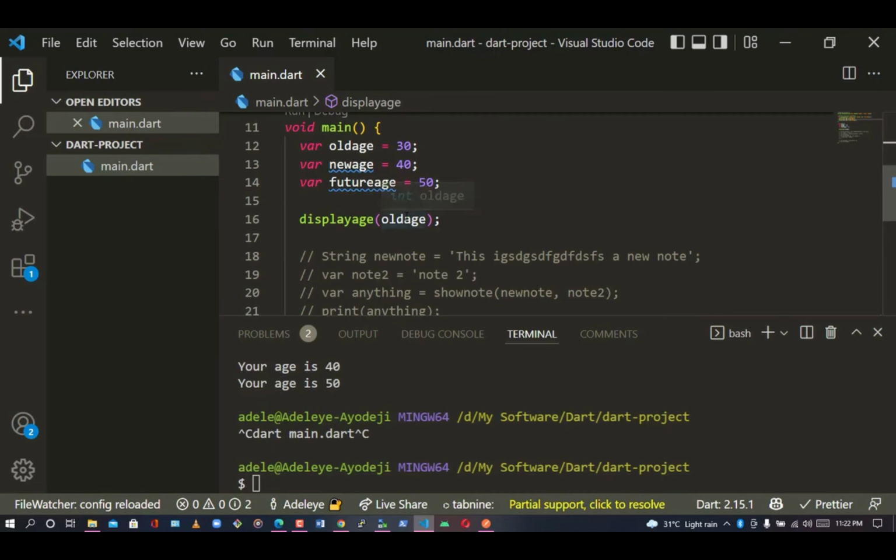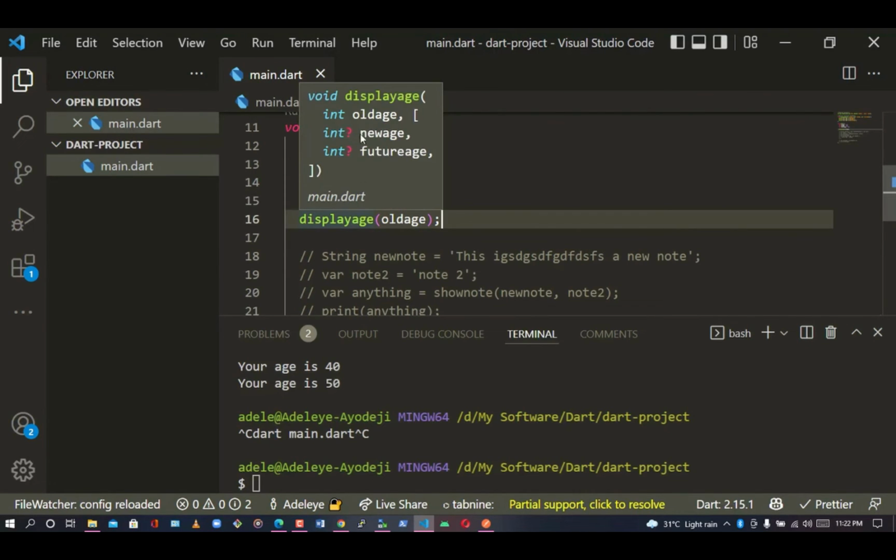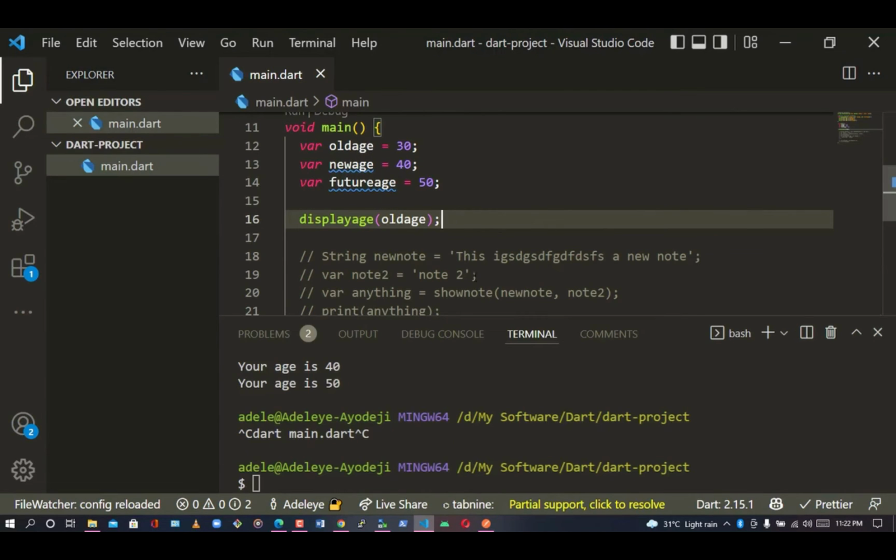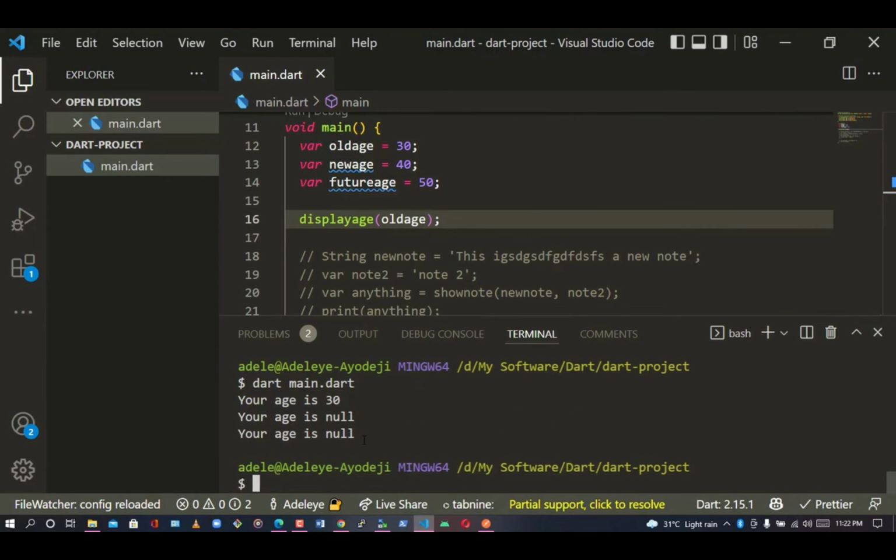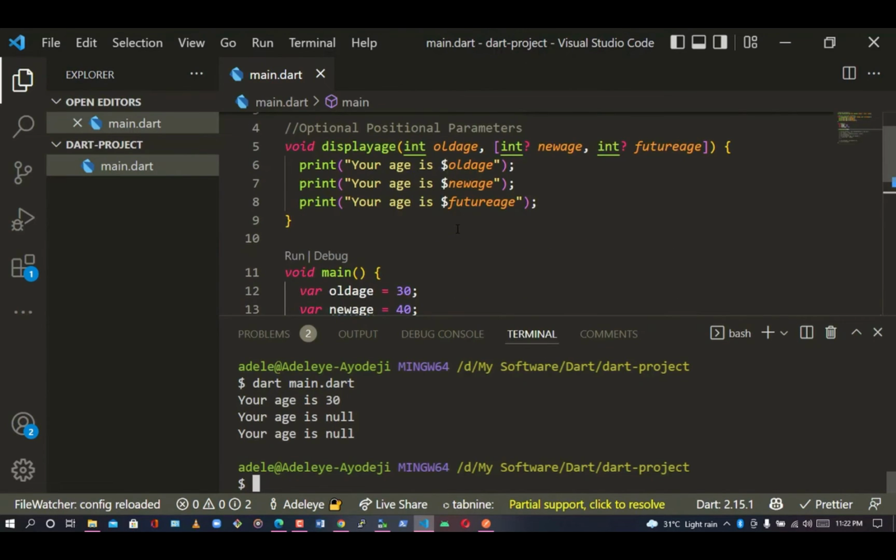As you can see, we have no more errors. So as you can see now, we have no value of new age and future. Save this now and let's run our code. Main. As you can see, your age is 30, your age is null, your age is null. That is amazing. That is fantastic.